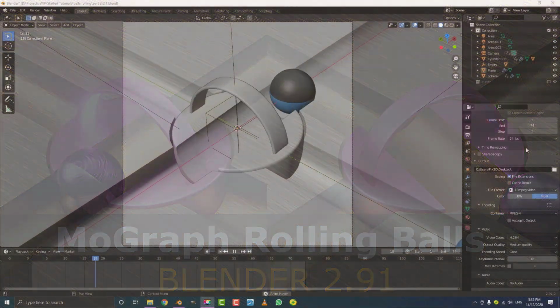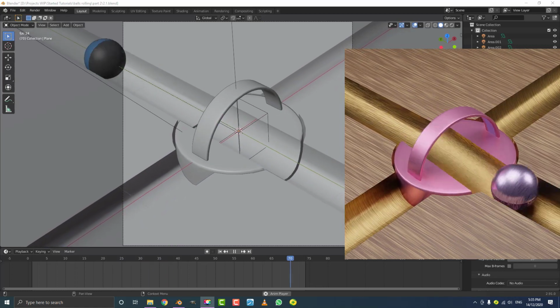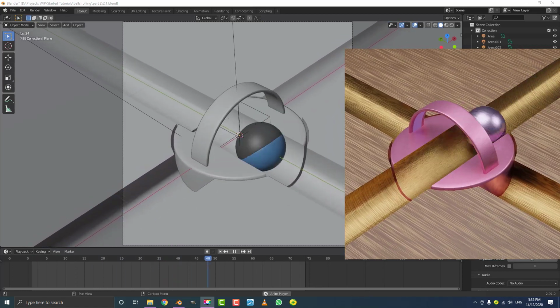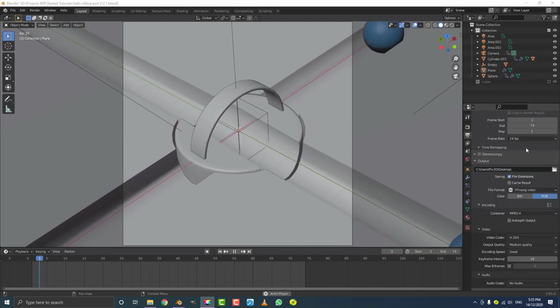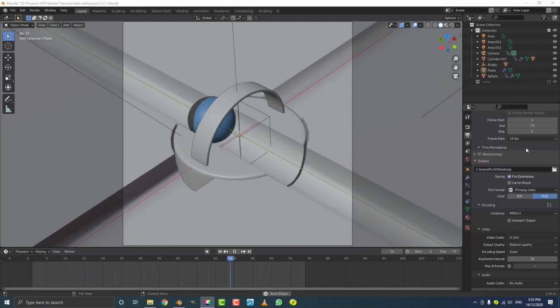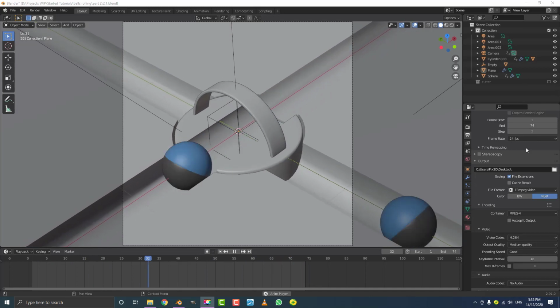If you haven't already seen part 1 where I do the modeling and animation, you can go check it out on my channel. So this is in Blender 2.91 by the way, and this part will just be touching on the materials, shaders, and just the final rendering. Okay, so let's get into it.